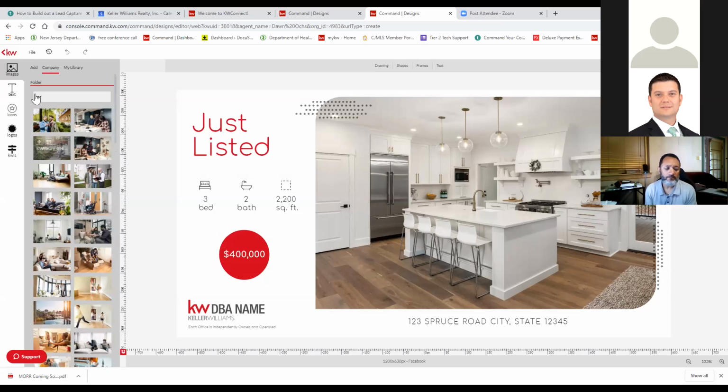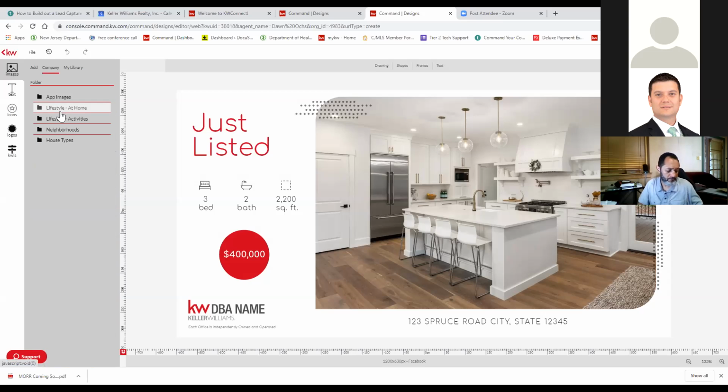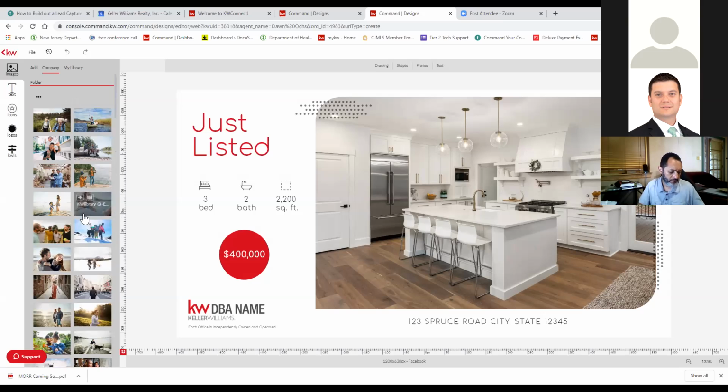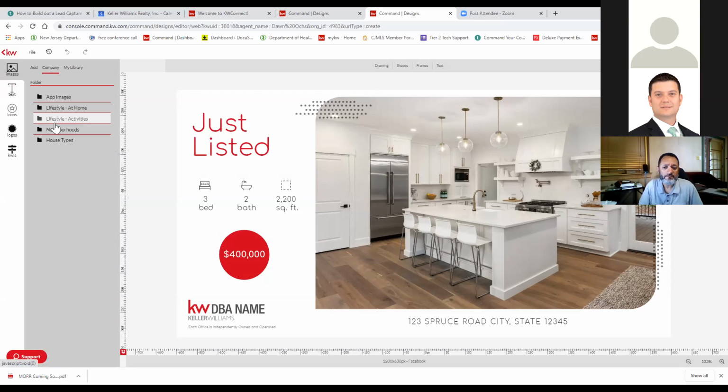I gotta say, last year when I started working on this, there was not so much in here. The activities, I think there's beach pictures, people at the lake, in the snow. So you can change things out based on the seasons too. That's fun. Let me go back to the little 3 dots. There's neighborhoods and house types.